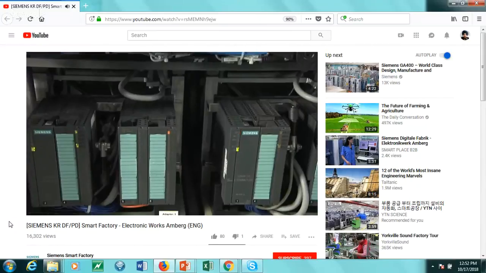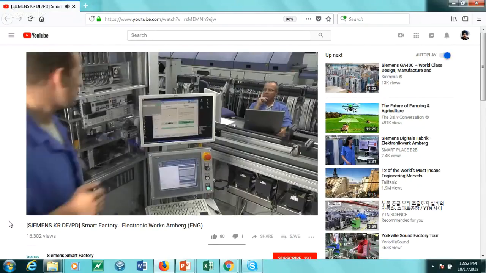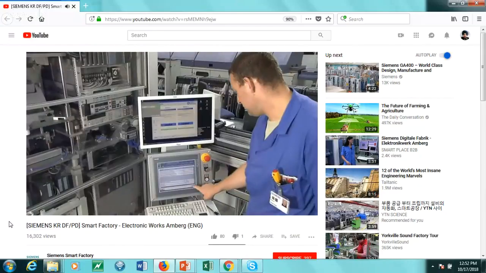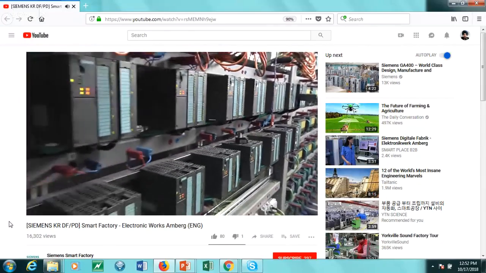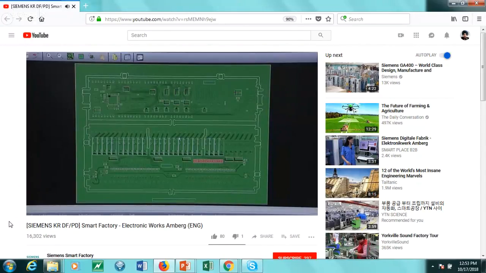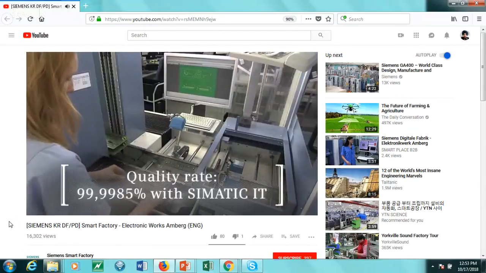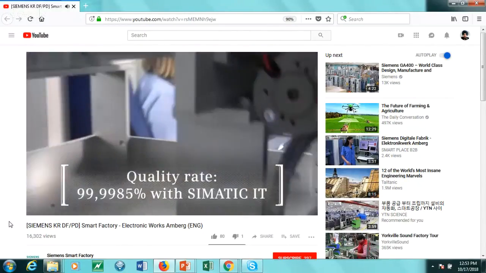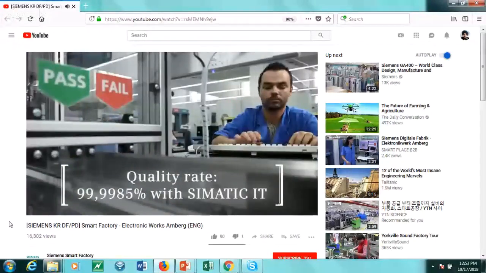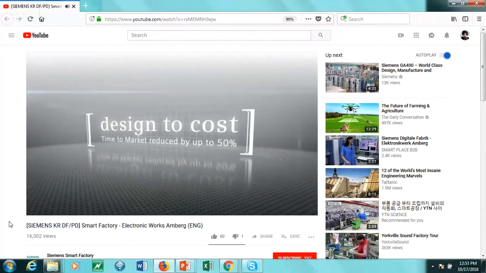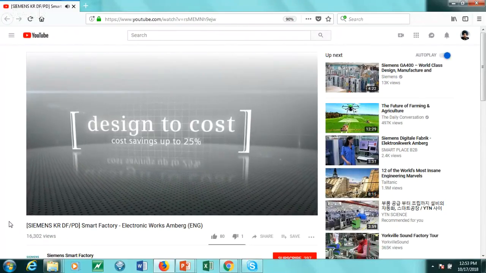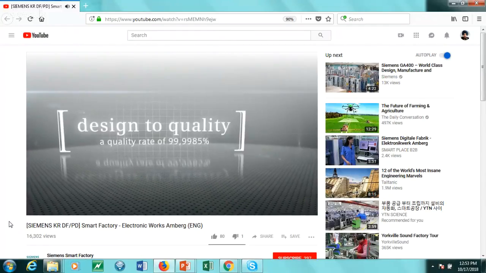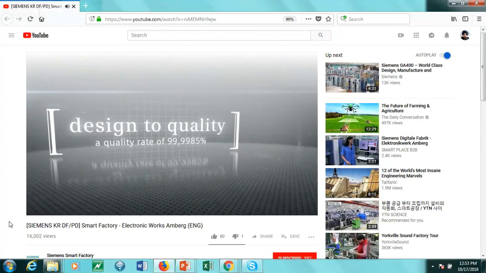Moreover, the manufacturing execution system, Simatic IT, ensures maximum production rates and highest flexibility. Due to intelligent data linkage, it is possible to influence the production processes in real time, so the Electronic Works Hamburg can deliver its products at a quality rate of 99.9985%. This means only 1.5 of 100,000 manufactured products are faulty. By using Siemens Industry software, the time-to-market cycles in the Electronic Works Hamburg were reduced significantly, while costs were cut. The quality was optimized to the highest possible degree and is now nearly at a rate of 100%.